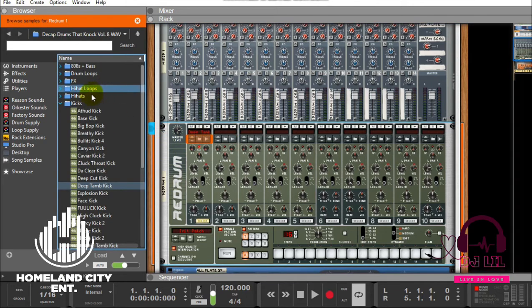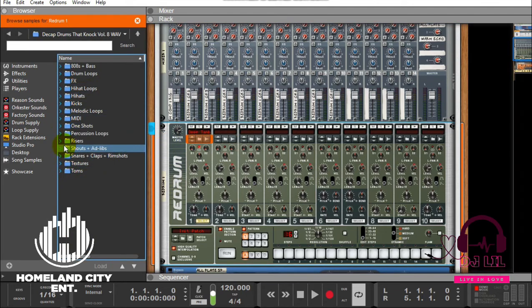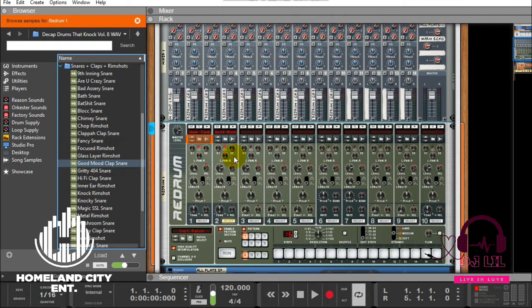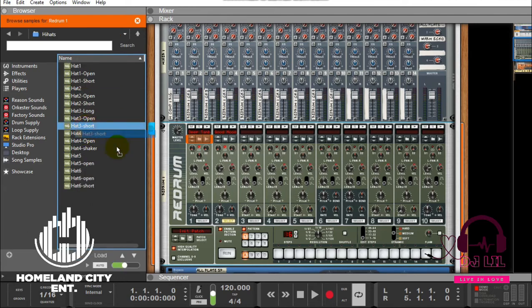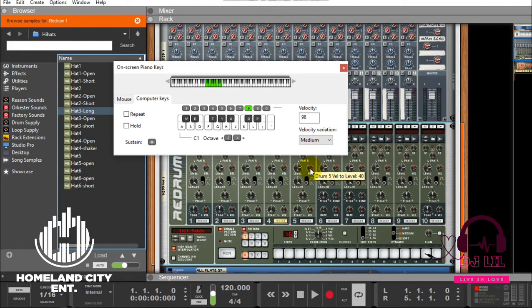Okay, maybe rather here. Then I go back to snares. Maybe here. Pick one. Put it there. Go back to maybe a hat. Pick one. Put it there. Or maybe two. Anyhow you want it, however you want to load this up. Then when you bring up the on-screen keyboard and you play, it's going to play just fine. Then you've got your kit.